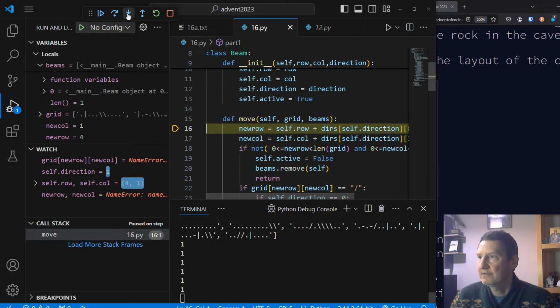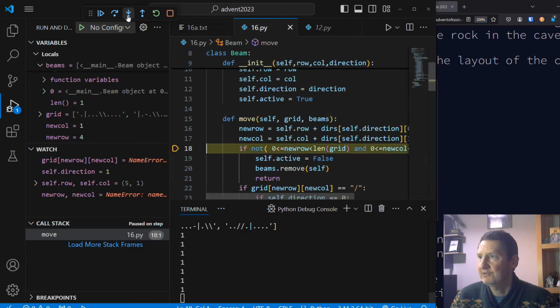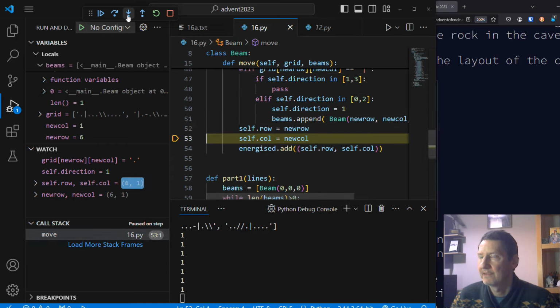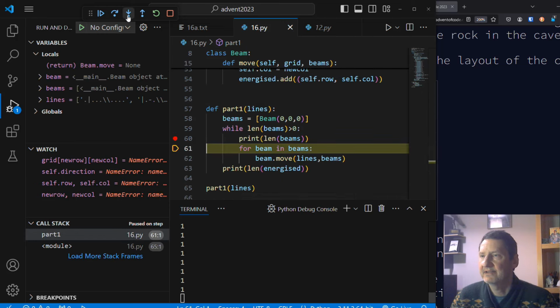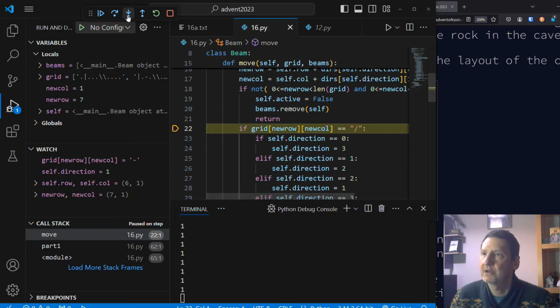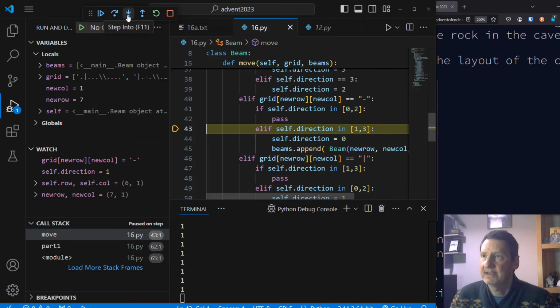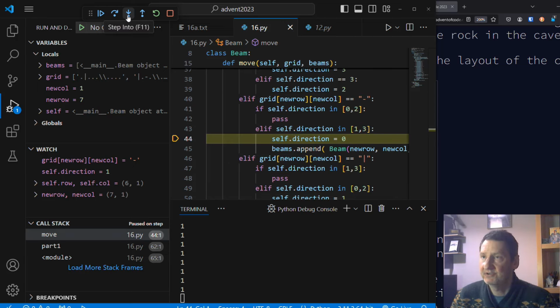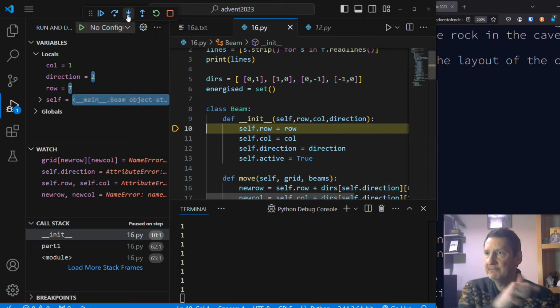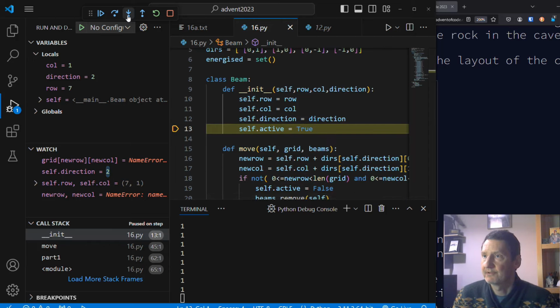So it's now at 4, 1. Now at 5, 1. Now at 6, 1. And now it's going to hit another splitter. So new row, new col is 7, 1. That is a horizontal splitter. It is going to hit there. It is going to set this direction to 0. And a new beam is going to head off in direction 2. 0, 1, 2. That is correct.